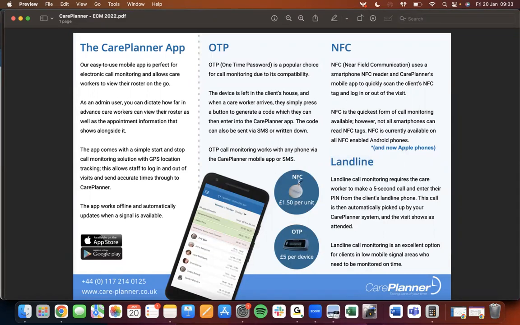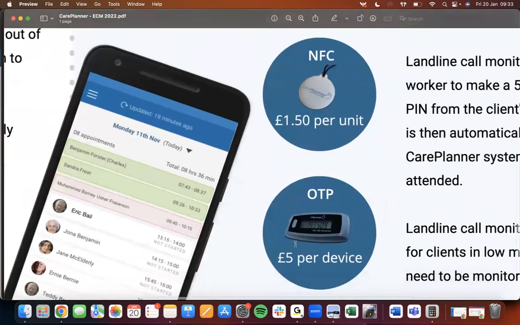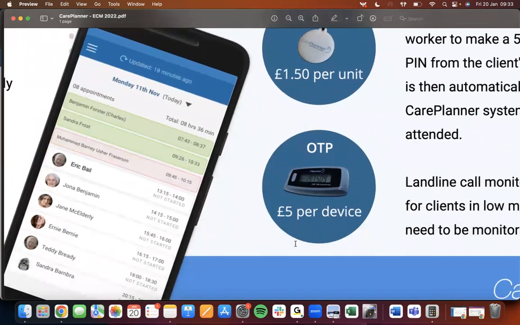Okay. The NFC tags, those work on the same technology as contactless. So it's this little plastic disc here, and the carer would hover their phone over the tag with the CarePlanner app open, and that's going to clock them in, and they do the same to clock out later. And with the OTP device, that is similar to what you might use with online banking or sites that require a dual layer security for logging in.